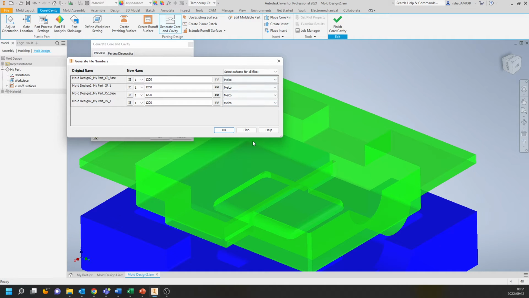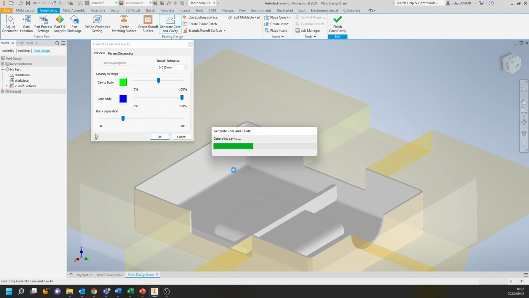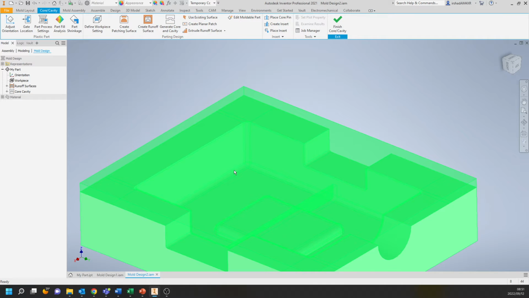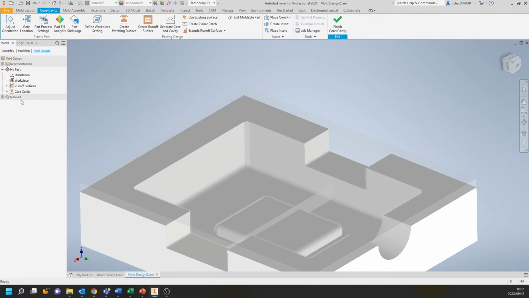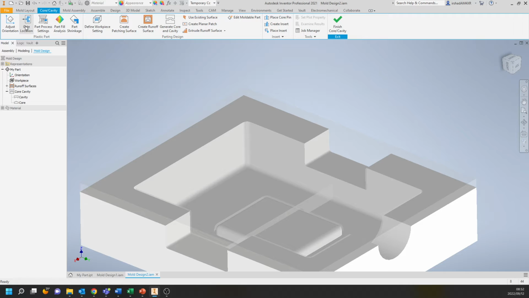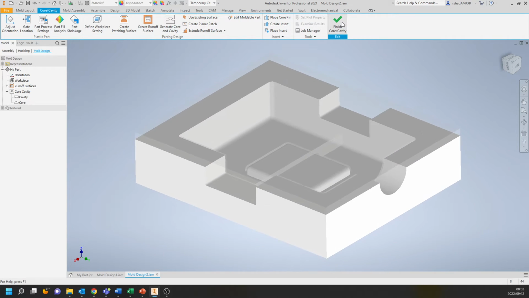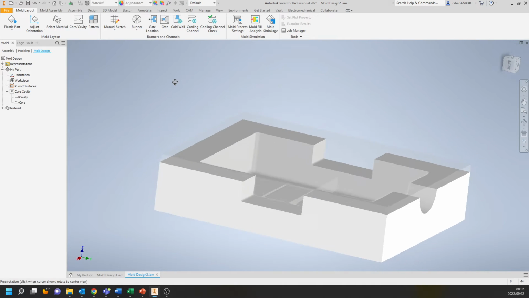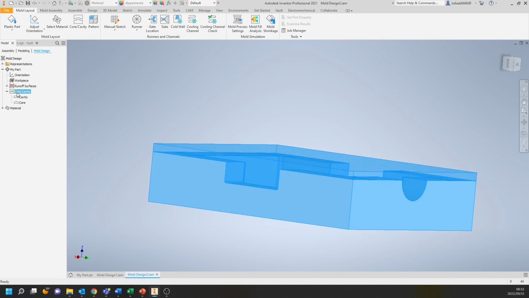It's going to ask me again to save all the names for the files. Okay, and here you'll see I have the core and cavity created. So once I'm done with this kind of setting, I can go and say finish core and cavity. Alright, and you look at your components, so these will be now individual components.